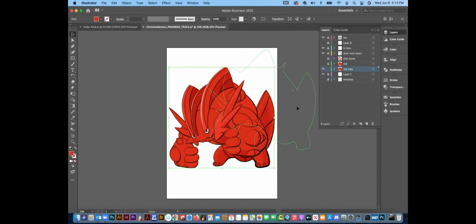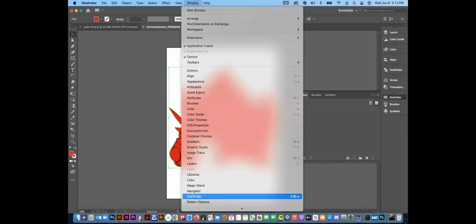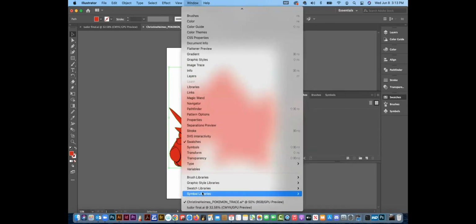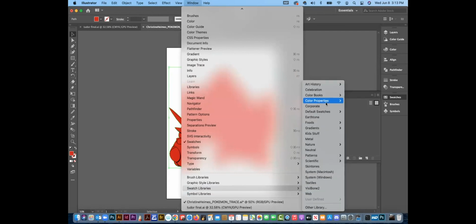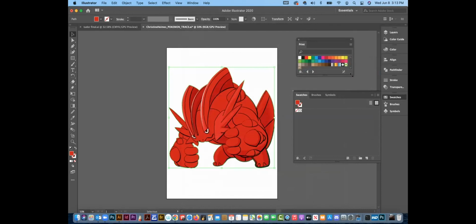I'm going to switch the color. I'm going to go to swatches. See, my swatches disappeared? I hate that. I do too. It does drive me nuts. I'm going to go Swatch Libraries, Default Swatches, Print. There it is. And I'm going to go back to my gray layer.